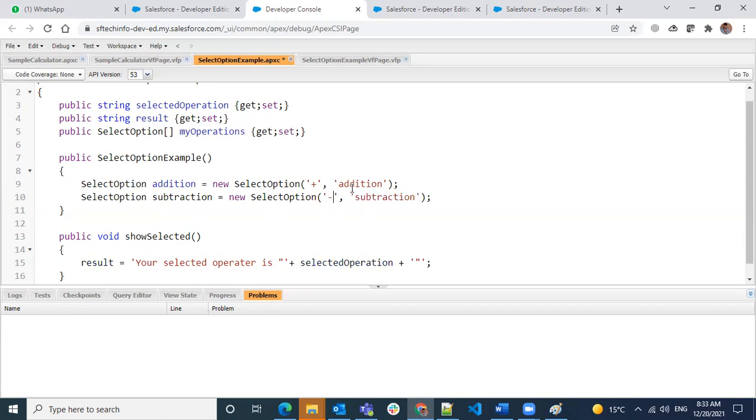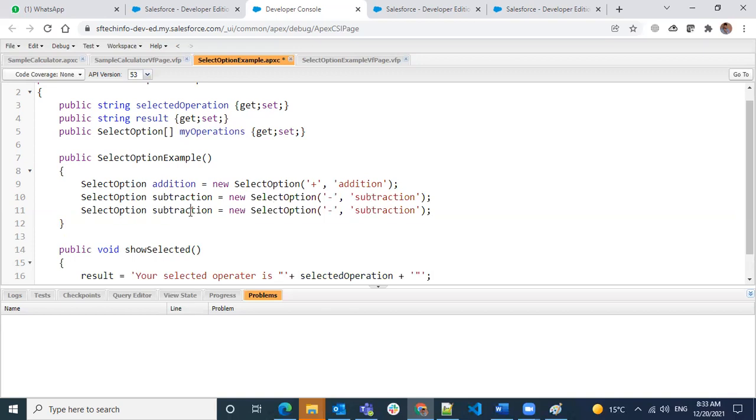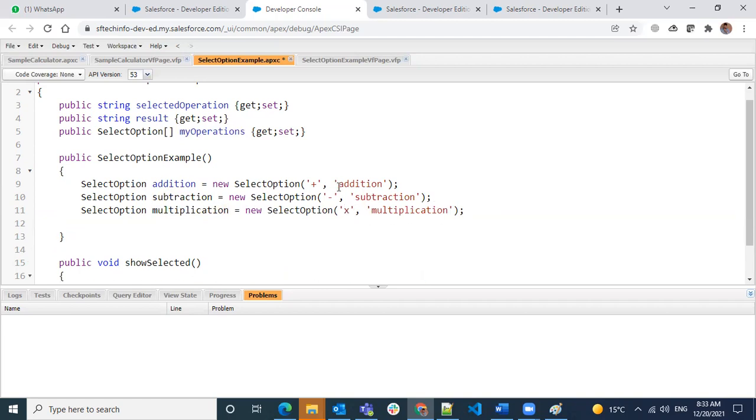Symbol is going to be a minus, and then same constructor. These are like individual values. Okay. So I have not added these values to the array yet. So now I want to add all these values to the array. How will I add? I will add like this.